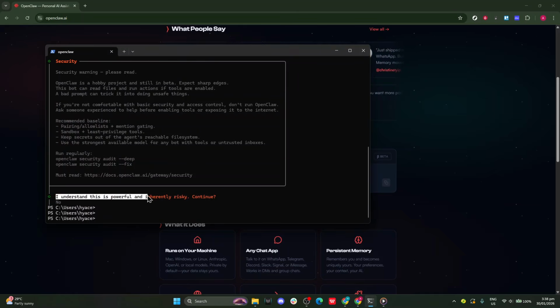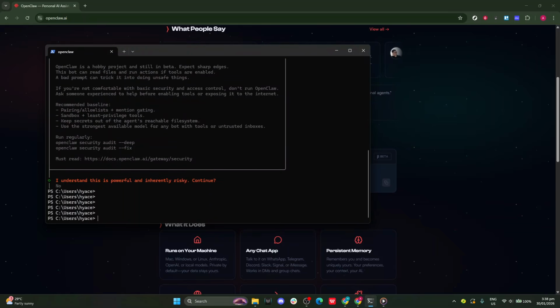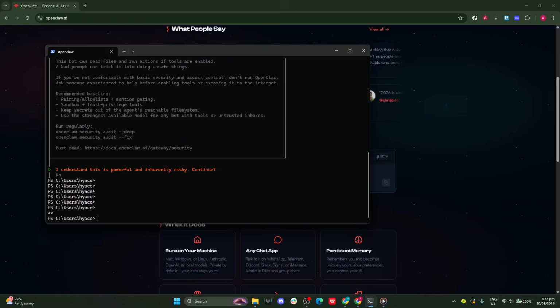Once your key is accepted, you'll be prompted to choose a model. Pick the model that best fits your needs. If you're unsure, the default recommended option is a safe bet and works well for general use. After the model, you'll choose a channel. The channel is simply where your bot will run or respond. Select the one you prefer based on how you plan to interact with it.